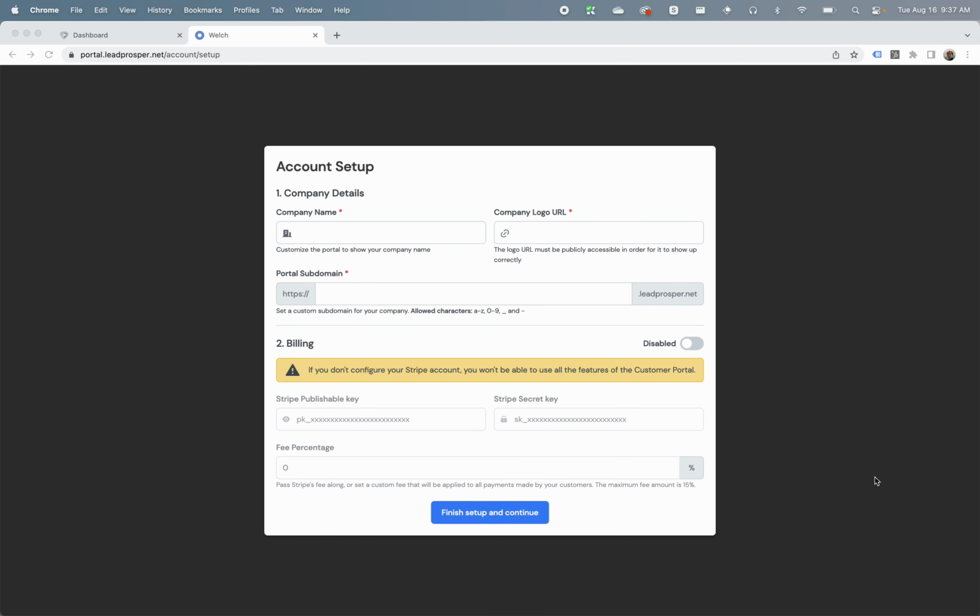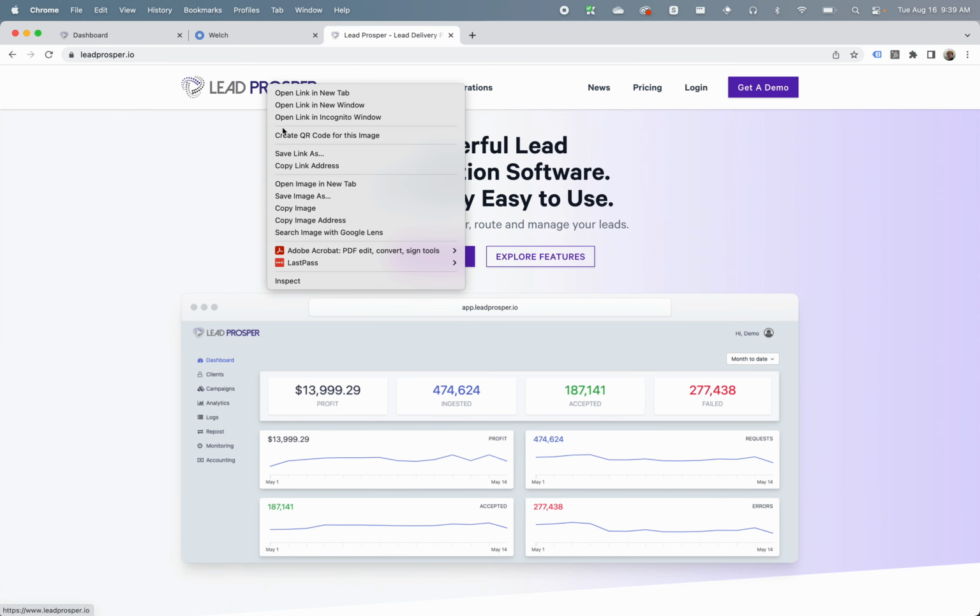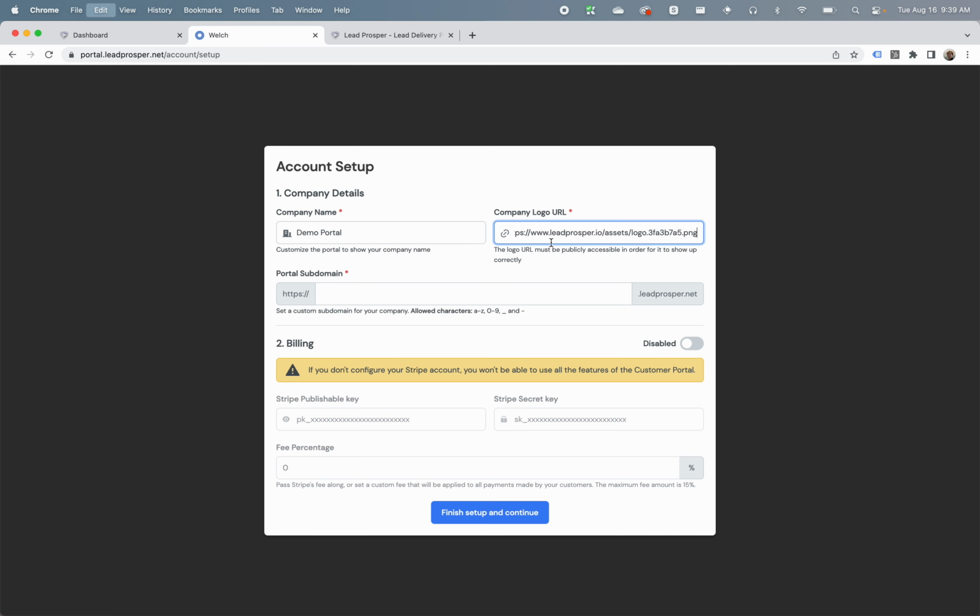On your initial login, you'll be prompted to set up your account by inputting some details. First, enter your company name or the name of the DBA your clients are familiar with. If you'd like to have your company logo appear in the top left of your portal, you'll want to enter the URL of a publicly accessible logo in this field here. The best way to do this is by going to a public-facing page of your website, right-clicking your logo, and clicking Copy Image Address. If you paste that here, you should be good to go.